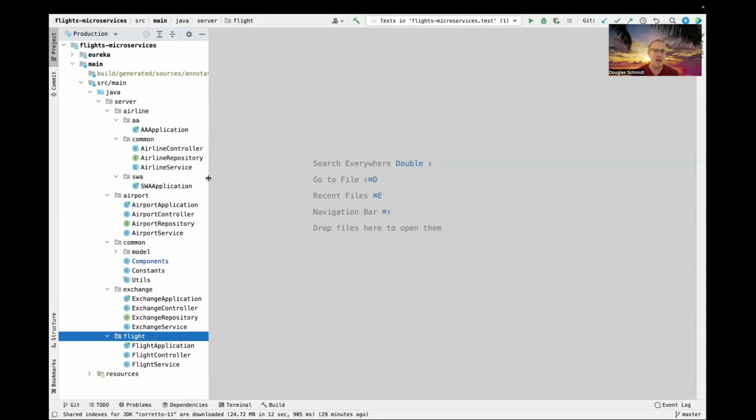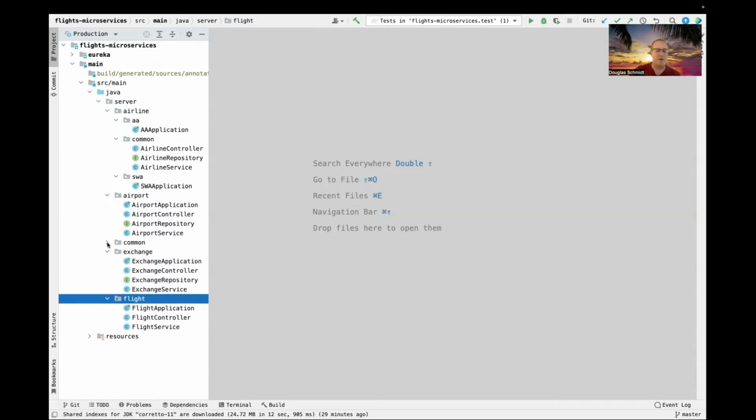So let's start by just taking a look at the structure of things. What you can see at first glance is all these different packages are done in a very stylized and canonical manner. Let's ignore common for a moment, but flight, exchange, airport, and airline all have application files. We have flight application, exchange application, airport application, AA American Airlines application, and SWA Southwest Airlines application. So we basically have 5 different applications.